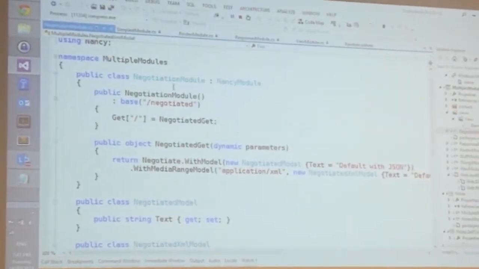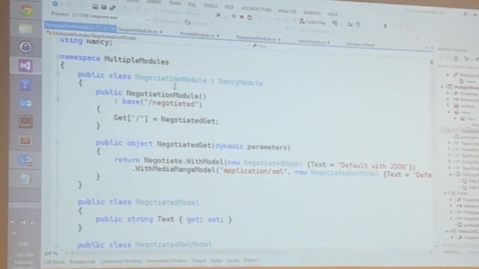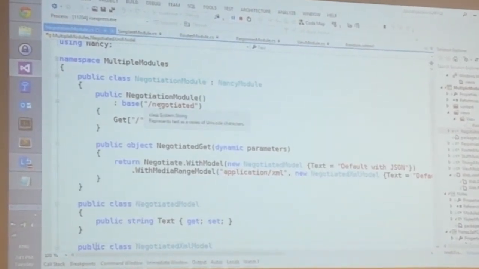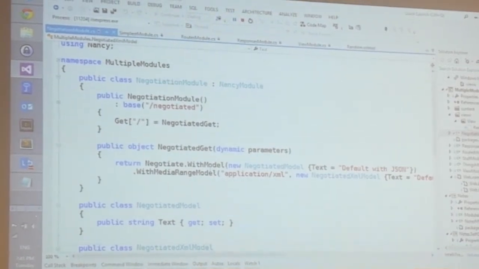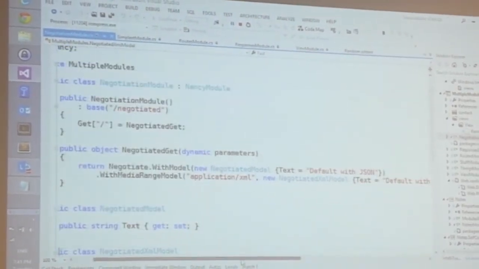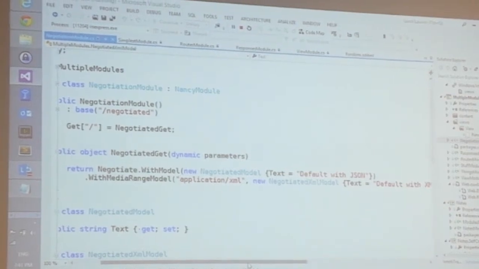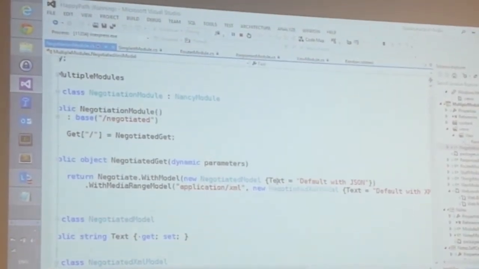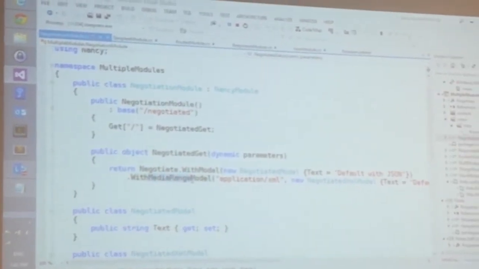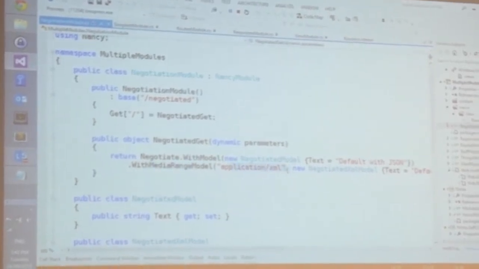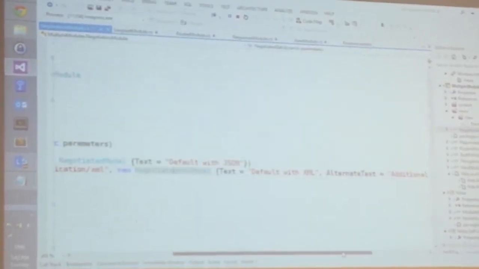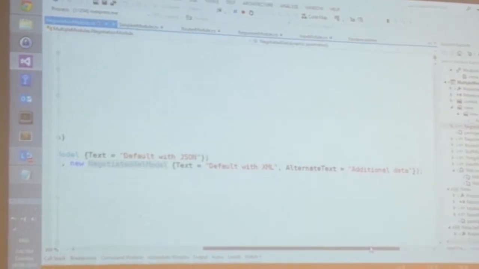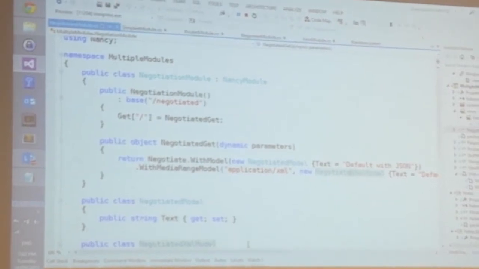Okay, so this is going to come in, and if I hit that URL, it's going to try and get something. It's going to give me back different results depending on the content type. If I just ask for it by default, I'll get text with JSON. However, if I do it with a media range of application XML, then I'm going to get back a different type and different content. So I'm actually choosing the content as well, based on the type that I've asked for.